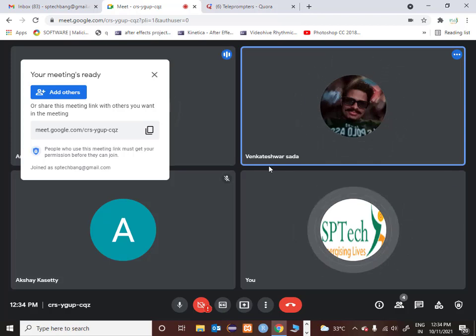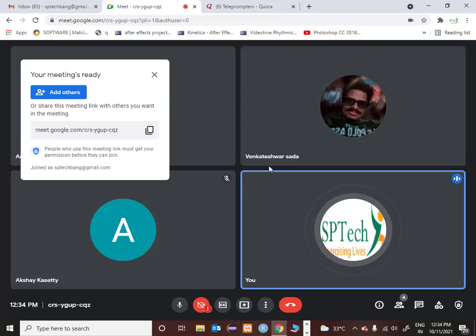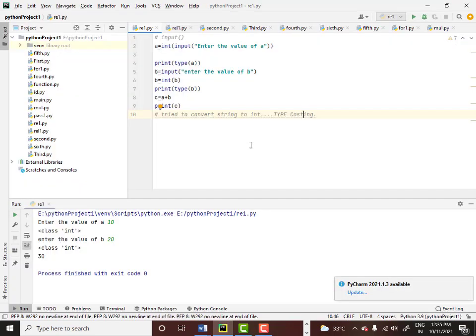For example, let's say that you're accepting the rate of interest. So you have to say float of input rate of interest. Then if you say 12.5, that 0.5 will be considered. Float or double? You didn't understand? No. Okay, see here.